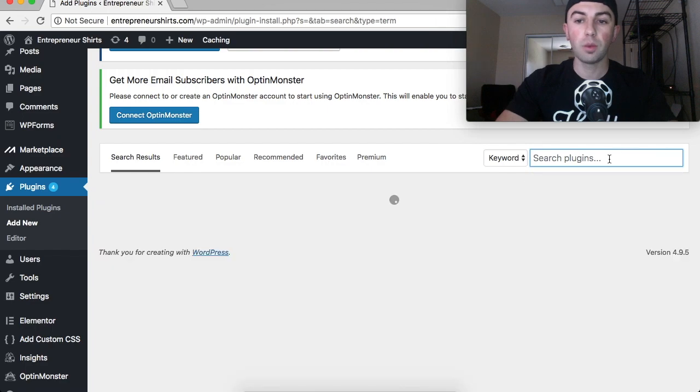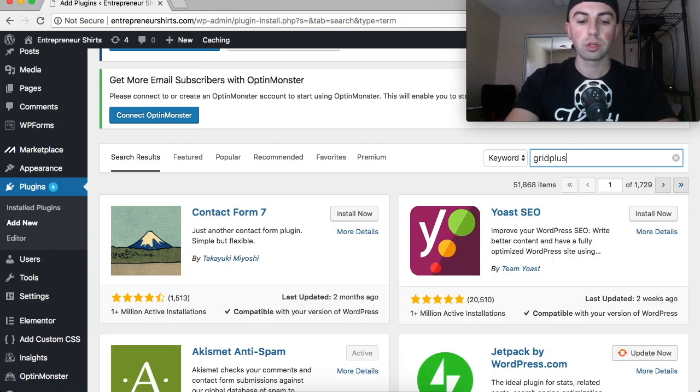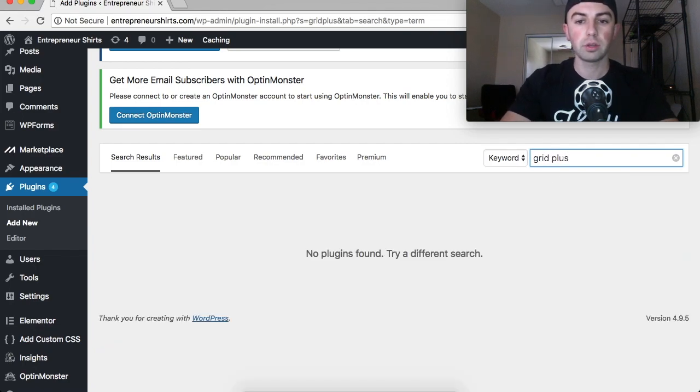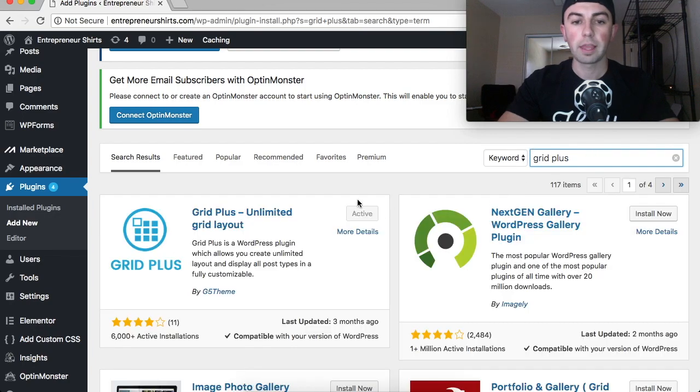And then one other one that I always love to add is Grid Plus. Yeah, and it's this one right here, Grid Plus Unlimited Grid Layout. It allows me to organize all of my posts into a grid and make kind of cool effects, and it makes the theme look a lot better. So we'll use that as well. Maybe not in this video, but in a future video for sure. So if you want, just go ahead and install that, activate that.